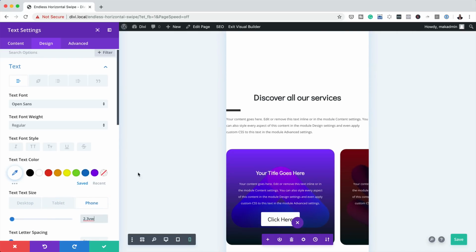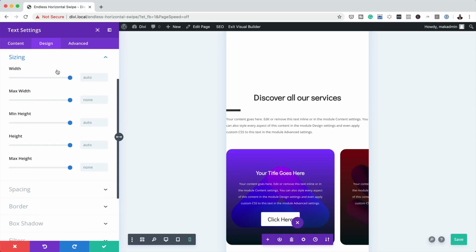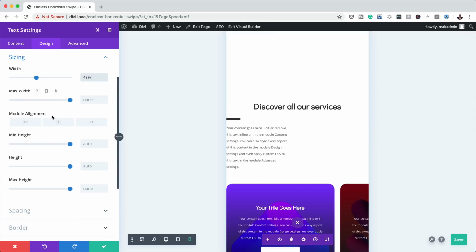Now we might as well adjust our sizing, because as you can see, the text is going edge to edge. So I'm going to scroll down here and then click on sizing, and we're going to set our width to 43%. And again, make sure it's percentage. And then we're going to center it.